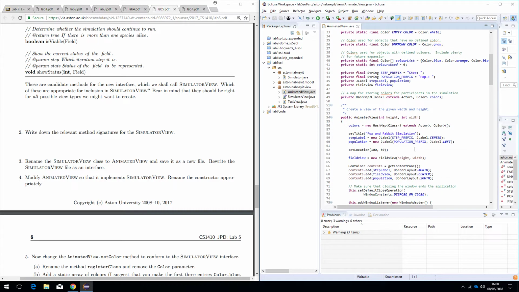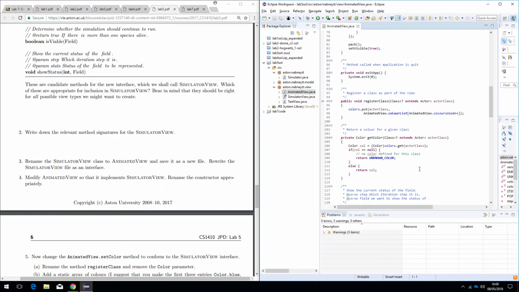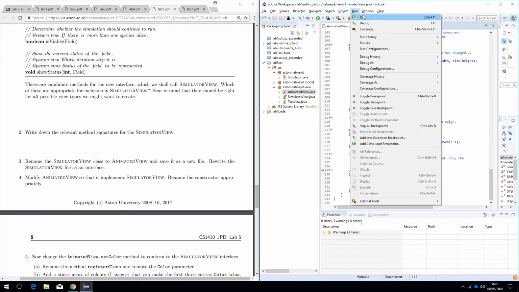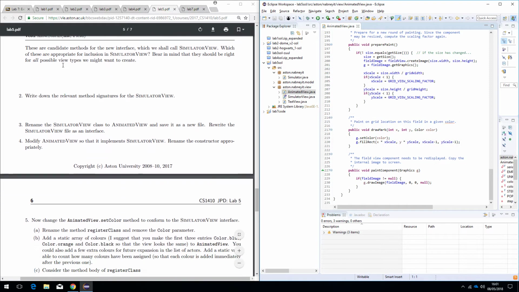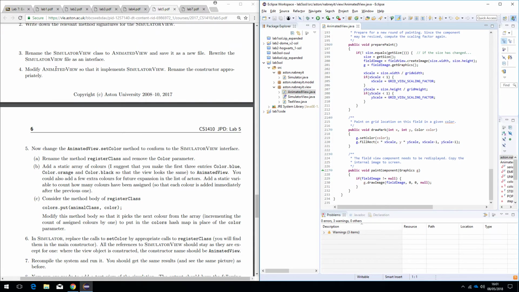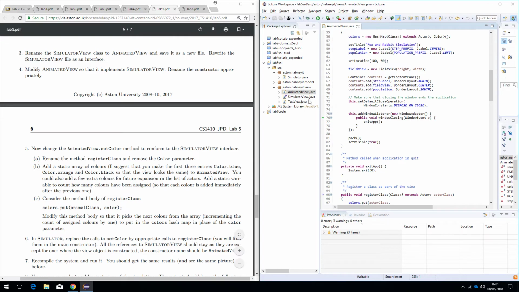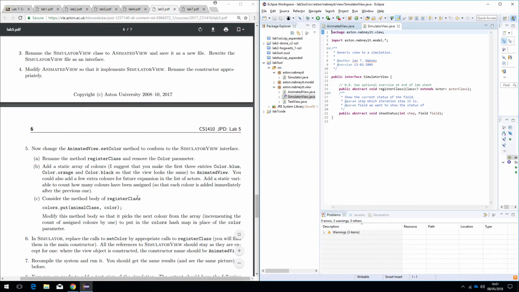Set title, step label, color, colors, get color. Let's try and run this, see what happens. Run. There are no recent launches. It probably won't compile. Implement simulator view, animated view, set color method, simulator view interface. Like I was saying earlier, you don't need to put public abstract void in an interface. You just put void.